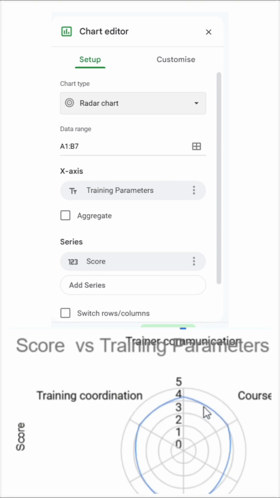The blue line that you see here, if this blue line is fully falling on the circumference of 5 out of 5, then in all parameters I have done a good job. So this is a successful training. However, this blue line is not falling on the circumference. It is falling in some places close to the circumference, and in some places it is very much inside. That means in those areas I have more opportunity to improve.